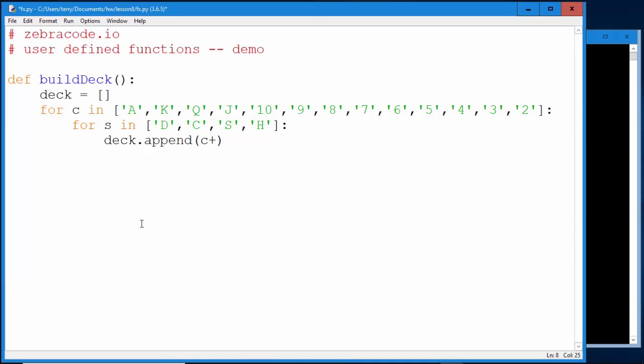We're going to now have 2 strings, C and S, and we're going to concatenate them together. So AD is going to represent ace of diamonds. KH, for example, would represent a king of hearts, and we can return the deck. So this is going to return a deck. A deck is a list of 52 items, and they're going to be a string with 2 letters each, or with the 10, it's going to be 3 letters, or 3 characters.